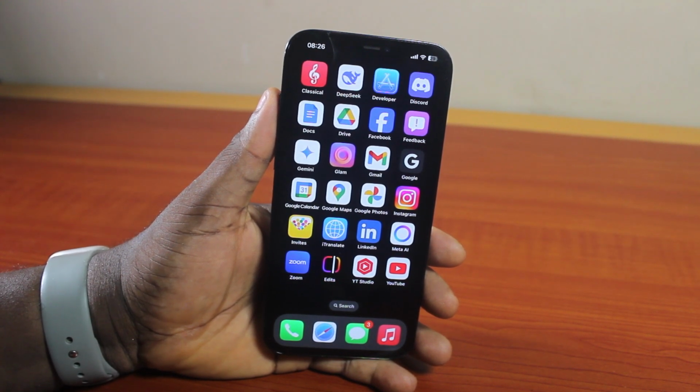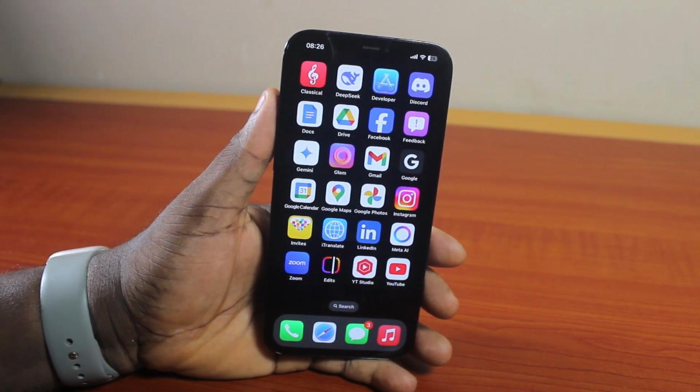Here, I'll detail how to record audio or a voice memo on iPhone.